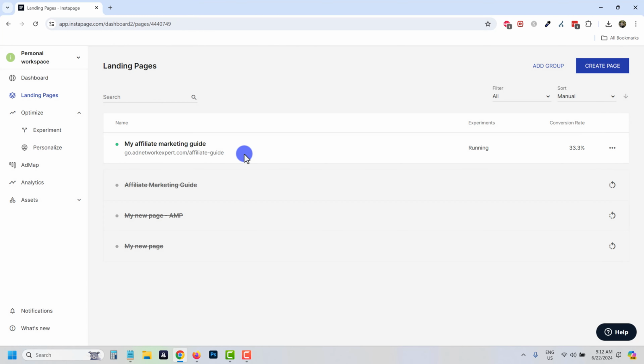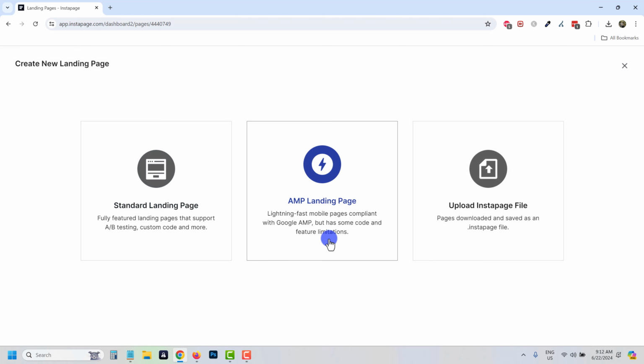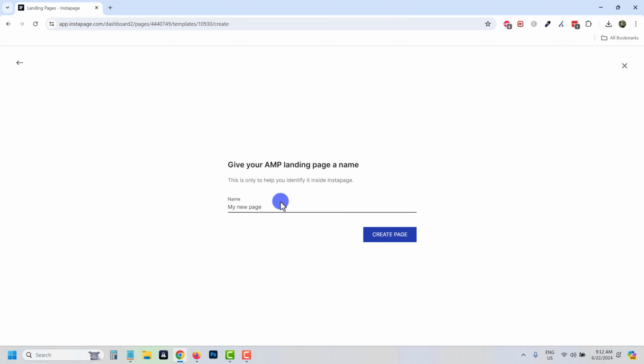Now, one more thing I wanted to show you here is how to set up AMP pages, which are very fast pages. I think AMP stands for Accelerated Mobile Performance. So if we click on Create Page here, you will be able to select this option, AMP Landing Page. So this is basically the same thing as a standard landing page. The only thing is that this shows up only on mobile, and it is much, much, much smaller to increase the speed at which the page loads.